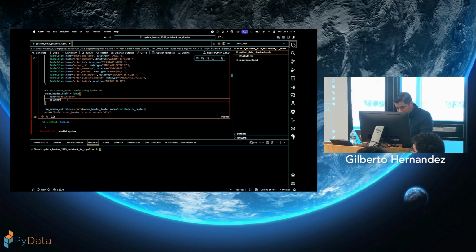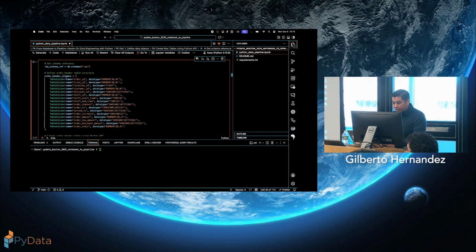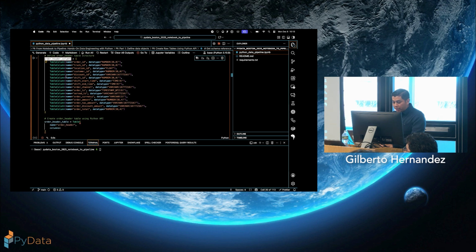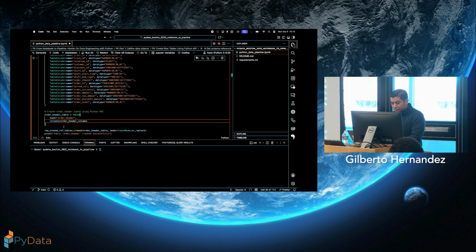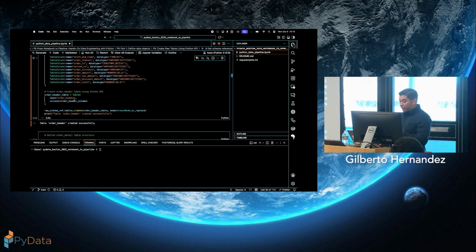And I'm getting an error. Oh, columns. I'm getting an error because I haven't specified my columns. And all I can do is go up here to order header columns and paste that in. Now I can click play, and I should not get any errors. So it's been created successfully.